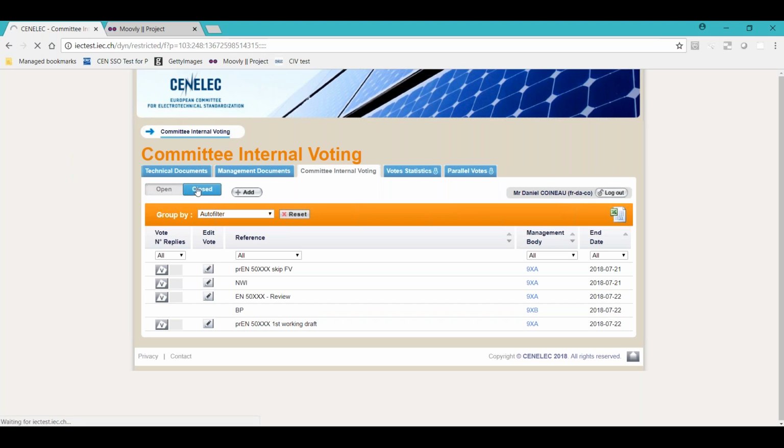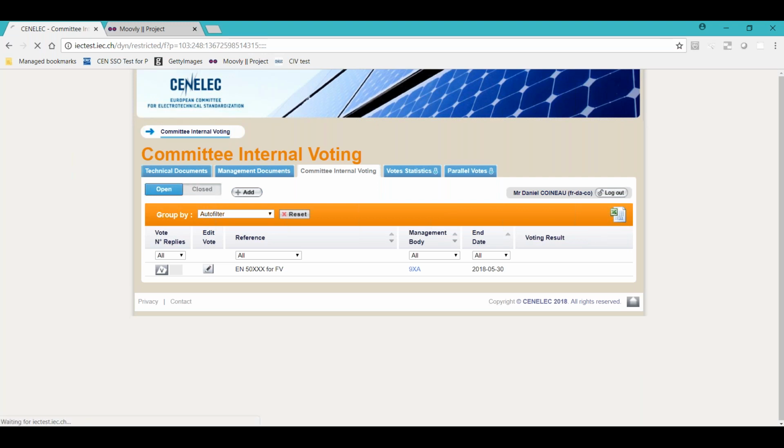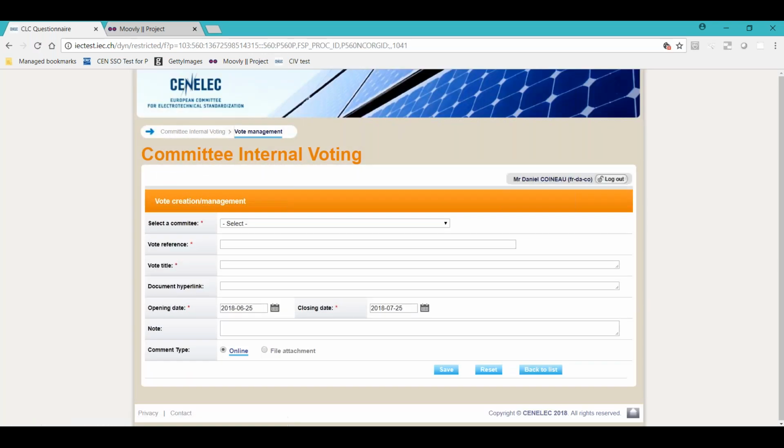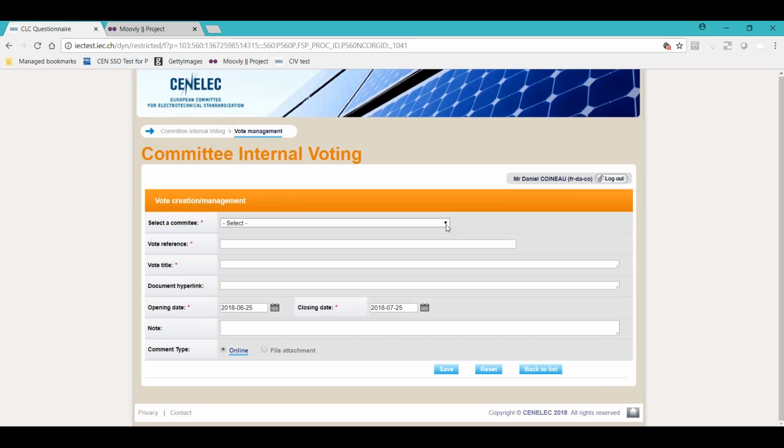You can jump from open to closed if you want. This is not visible for voters, of course, or commenters. This is only visible for the secretary. The same is true for the add button, where the secretary can start creating a vote. Now let's do that. If I click on add, you will see that there is a basic template opening, asking you to select the committee for which you want to open a vote. This is or can be a list if you are secretary of more than 1 technical body. In this case, I'm set up here as secretary of subcommittee 9XA.